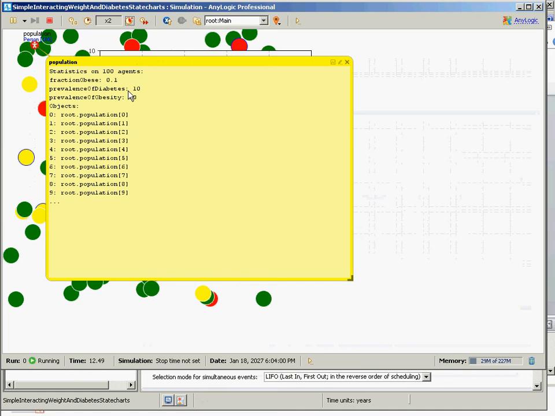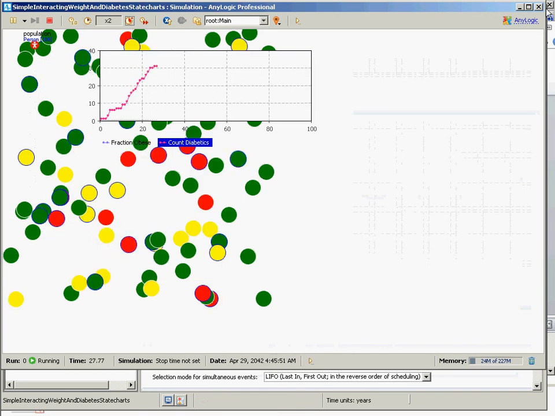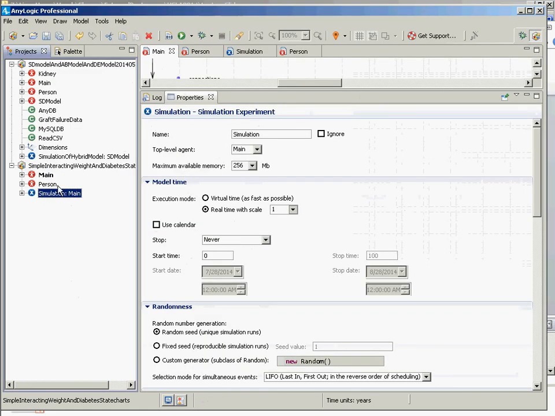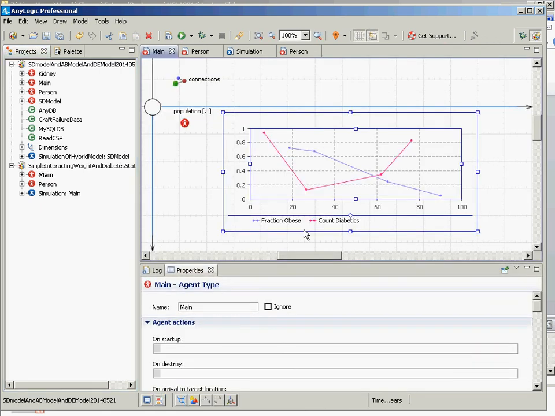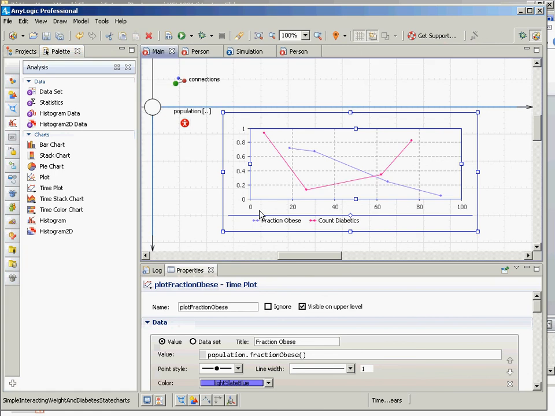The second thing that it gives us is the ability to very easily create charts which depend on these statistics. And specifically, we saw that creating a chart in AnyLogic is very simple. We don't have to write a lot of code to do it. We drag in something from the palette associated with this analysis, namely time plot, and we tell it, hey, go add data items.